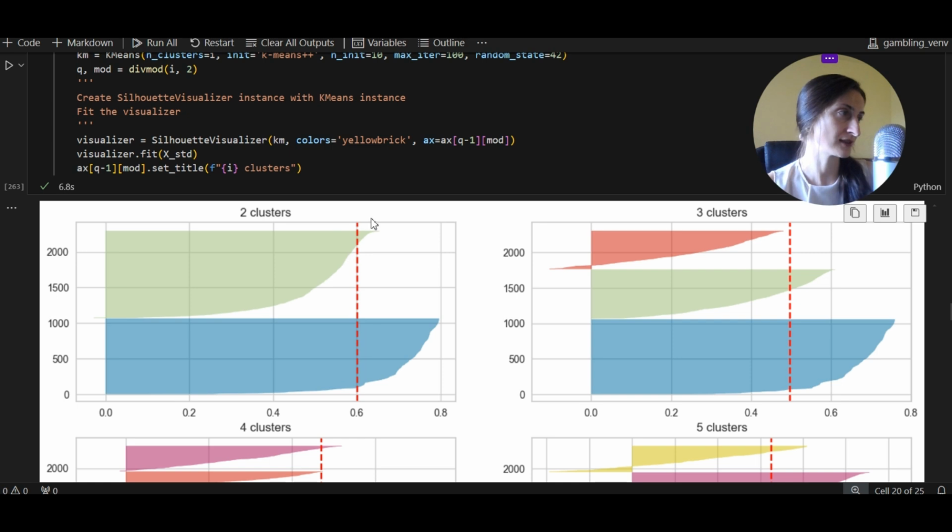With two clusters, we can see that there are data points that go beyond this overall silhouette score in both of the clusters. With three clusters, that is not the case, because this red cluster actually doesn't have any of the data points going beyond that silhouette score. So it might be that the data points over here are overlapping with another cluster.